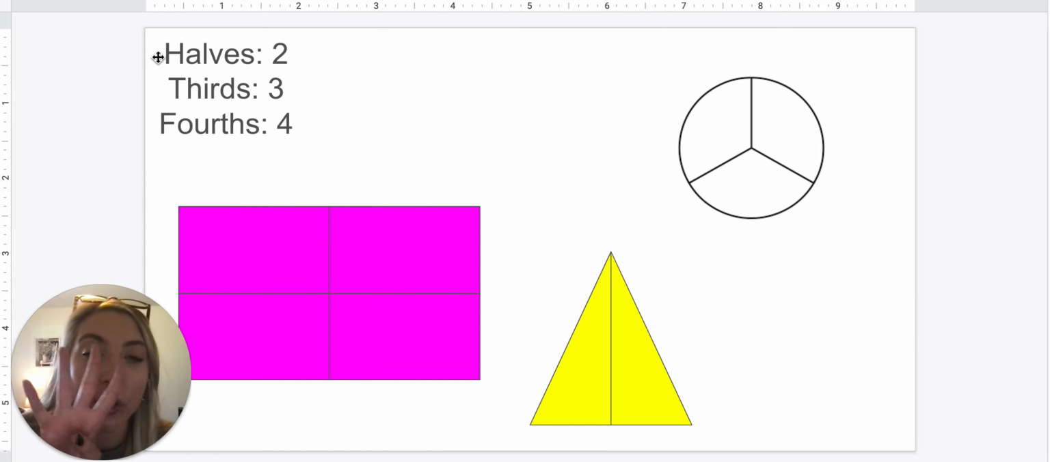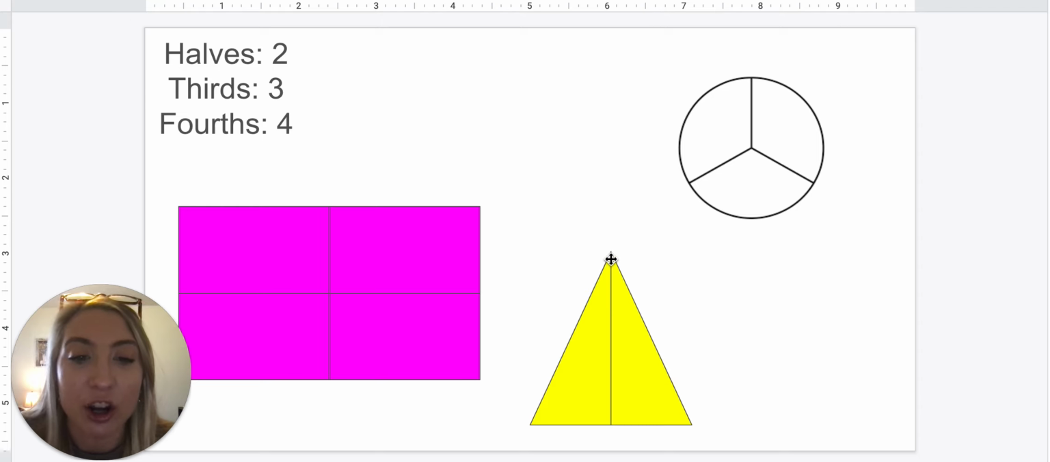is four equal parts. So here, our triangle is cut right down the middle, making it two equal parts. So we have one part and this part. They're both the same. That means this triangle is cut into halves.